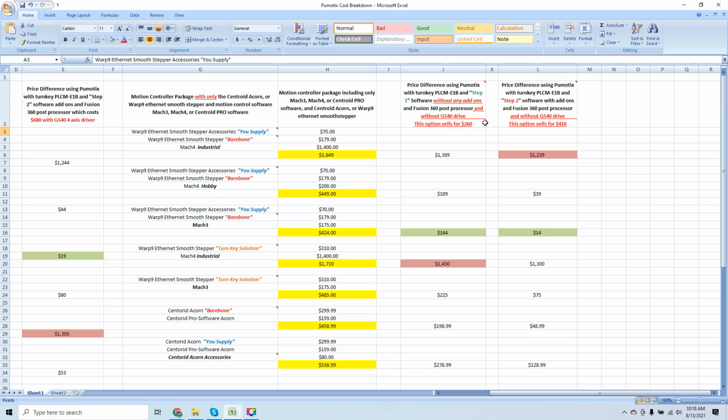Now why I'm doing the without G540 drives on both of these, the Step 1 and the Step 2 with the motion control software, is because I get a lot of guys that want to say, hey, I don't want to use a Gecko. I want to use my Chinese drives or Leadshine or whatever it may be, and you're fine doing that. The PLCM will work with any drive, and even when we factor that in, look at the price difference we're talking about.